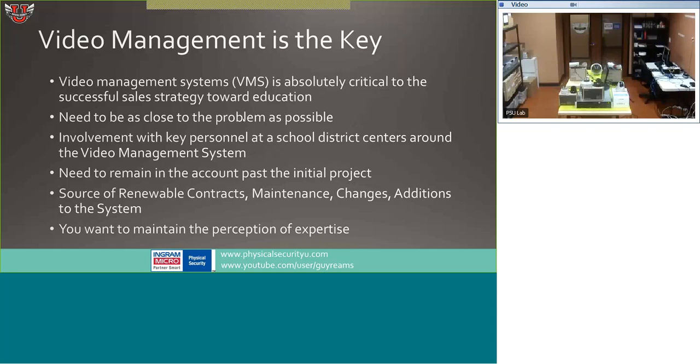So next, why do we sell video management systems? By the way, let me just explain what they are. A video management system is a software package that runs on a server which collects the incoming video streams and stores them for later view. It also provides an interface for your end users to look at the video in real time and in recorded view. So that's the basic gist of what a video management system is. It also allows you to control and manage the cameras from a central location.